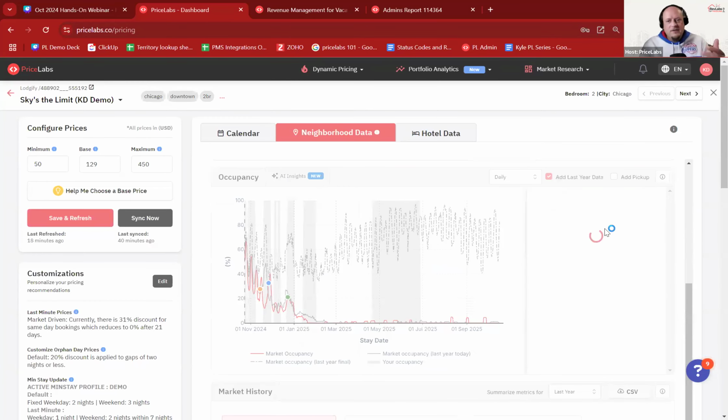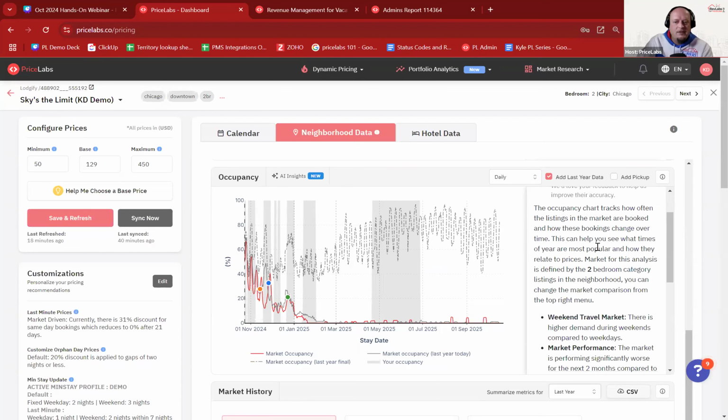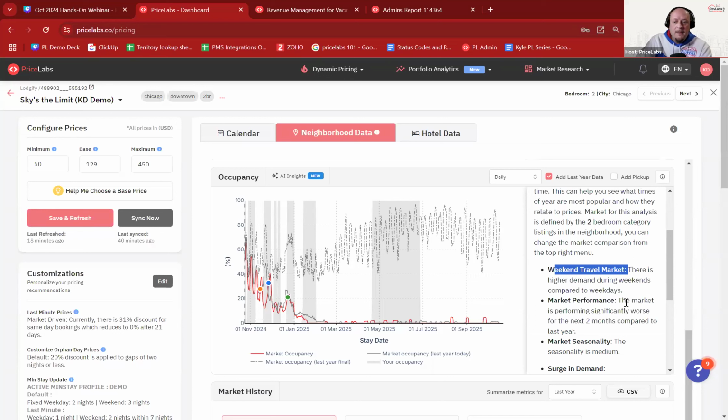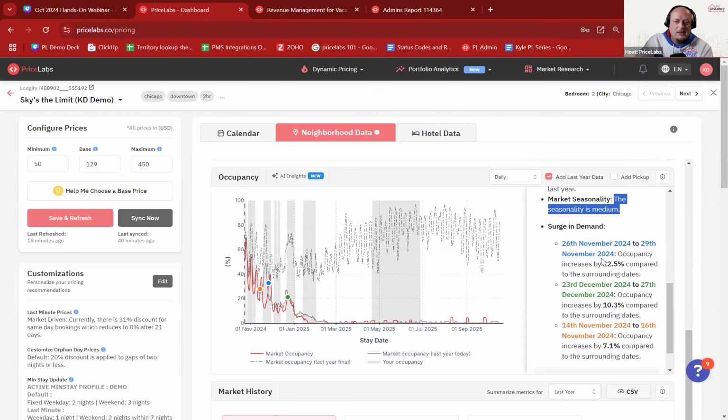Now, I'm not going to spend a ton of time breaking down what we see on the insights. I would really like for you all to take the time and come in here and read the insights and understand them a little bit. But what this is going to do is tell you a little bit about your occupancy trends. You can see here that it is a weekend travel market. The market is performing slightly worse for the next 2 months compared to the same time last year. And then we can see a little bit about seasonality. Again, we can see the surges in demand and where people are really, really booking, and also where the market might be trailing a little bit behind.